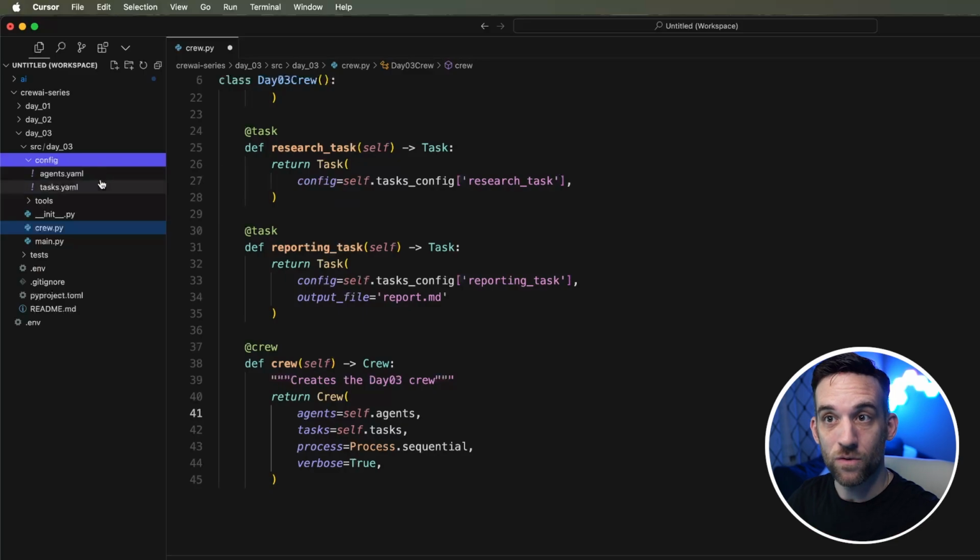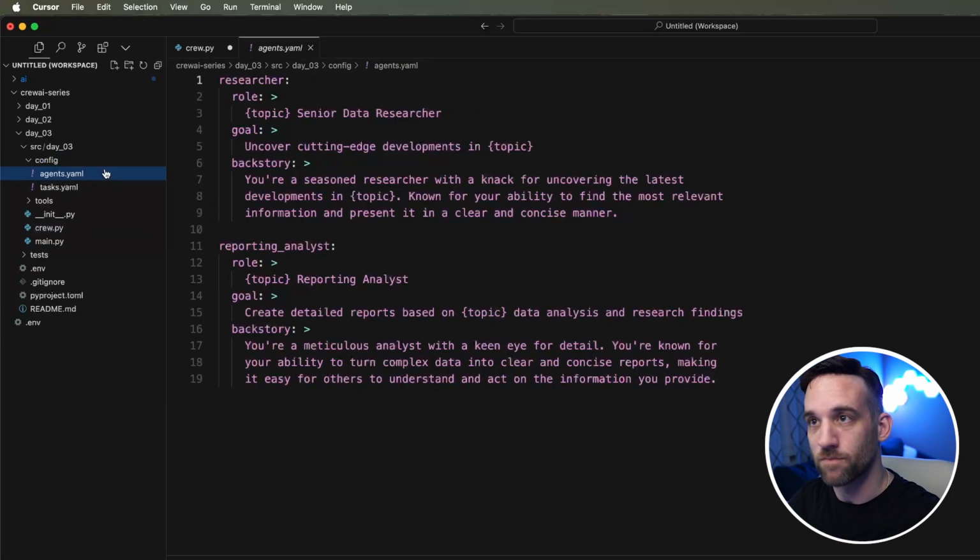And this is in the config folder for agents and task YAML. So these YAML properties, we're going to do something a little different this time. We're actually going to give an input to these. And so what you can see that as is this topic with the curly braces. Okay, when we go to run this, you're going to see where this comes from. But just for now, this is going to be an input, and this will change depending on whatever input we give this.